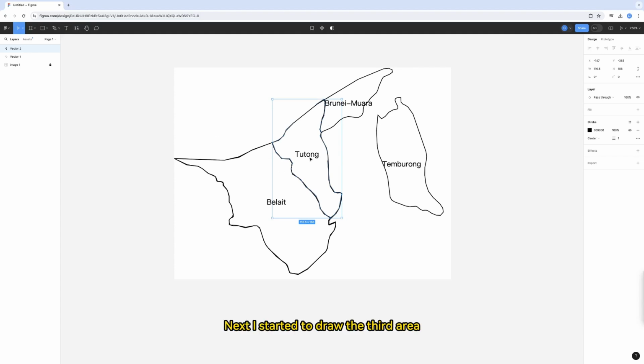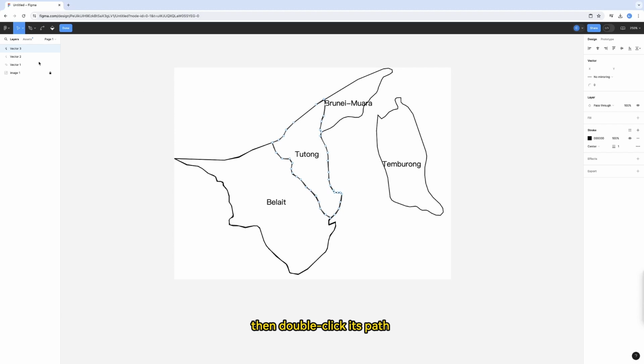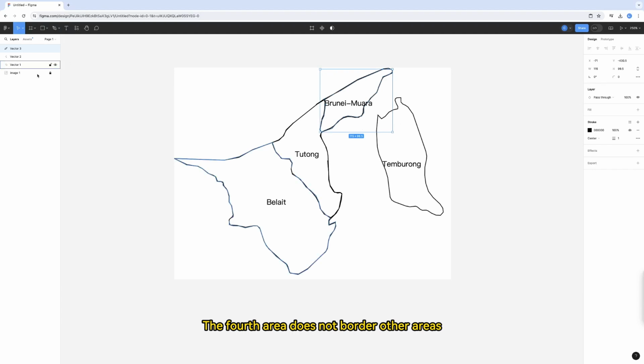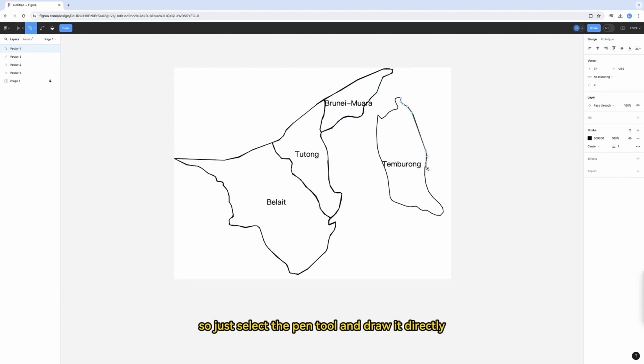Next, I started to draw the third area, which partially bordered the second area, so I had to duplicate the Vector 2 layer. Select Layer 3. Then double-click its path. Delete the unnecessary points, and keep the bordering points. Switch to the pen tool, and continue to complete the remaining parts. The fourth area does not border other areas, so just select the pen tool and draw it directly.